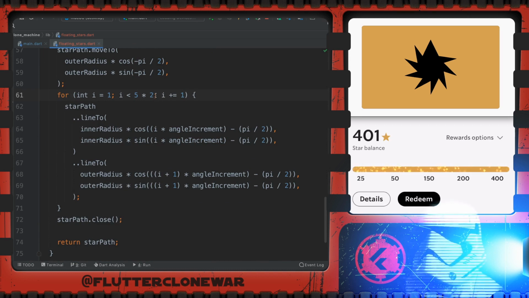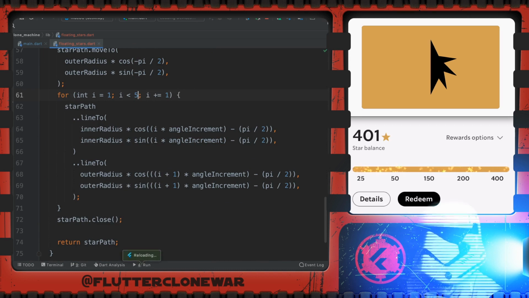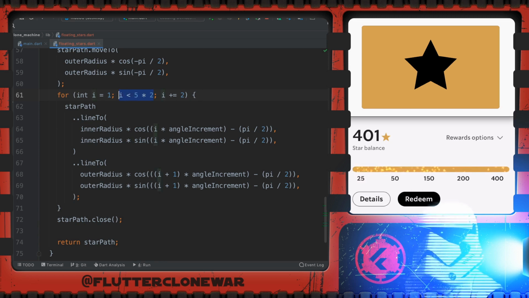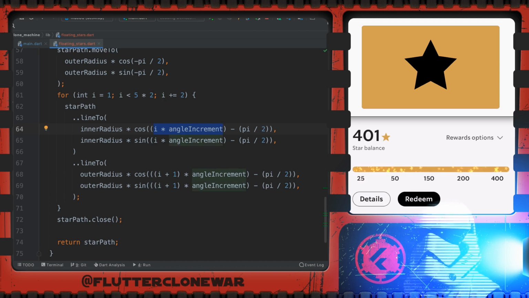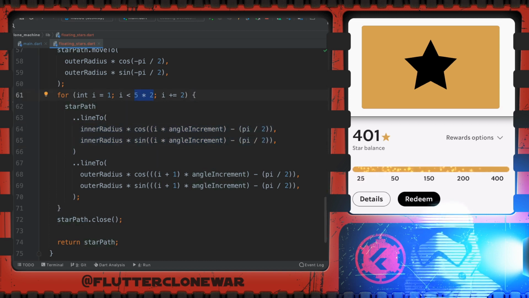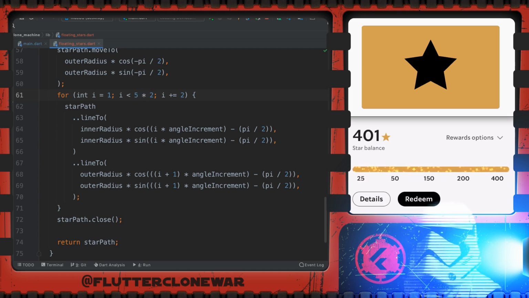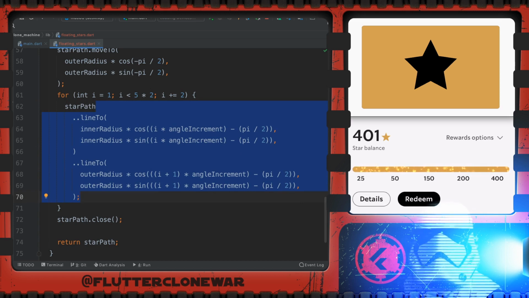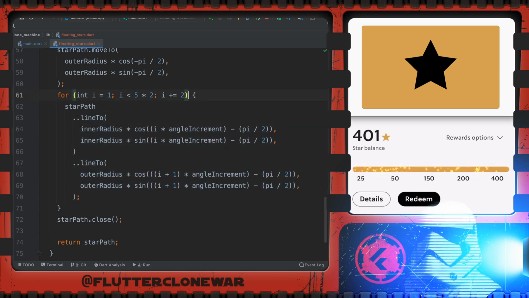I think, hold on, let's see what happens if we go back to just 5 points. Okay, that's not good. What if we add 2 to I? Okay, there we go. The reason the value of I matters is because I is being multiplied by the angle increment. So the actual value of I is now important with the way we've written this loop. We want I to eventually be 10. But we are drawing two lines at the same time, one line going out to in, one line going in to out, and therefore we increment I by 2, and now we're back to a star.